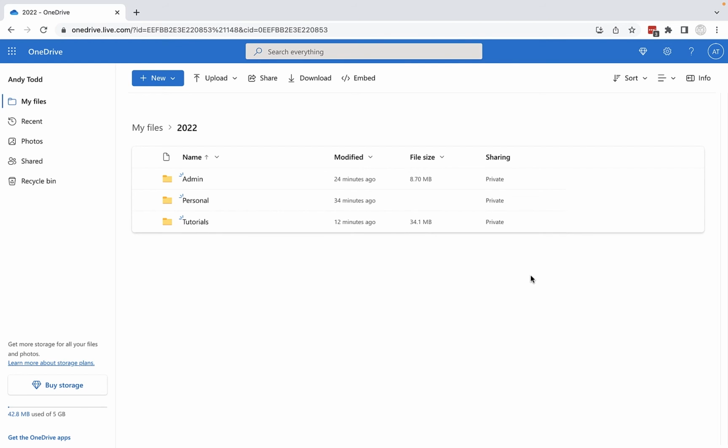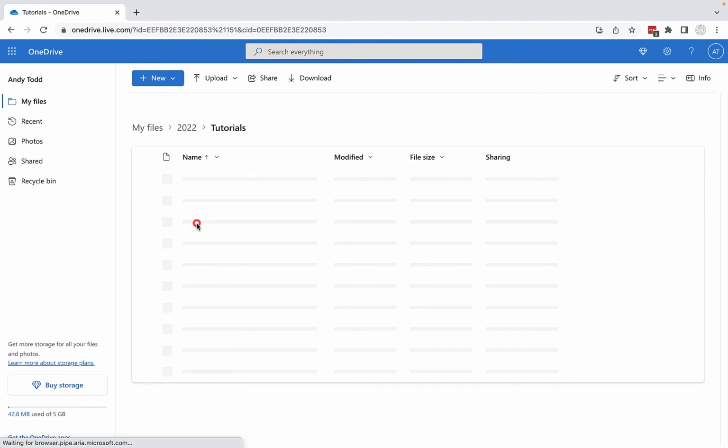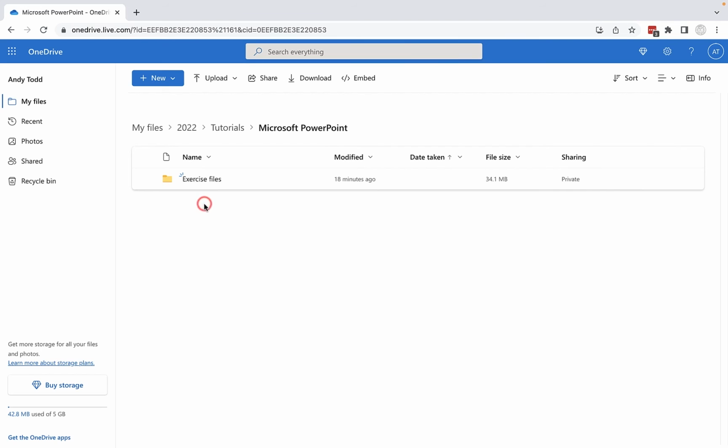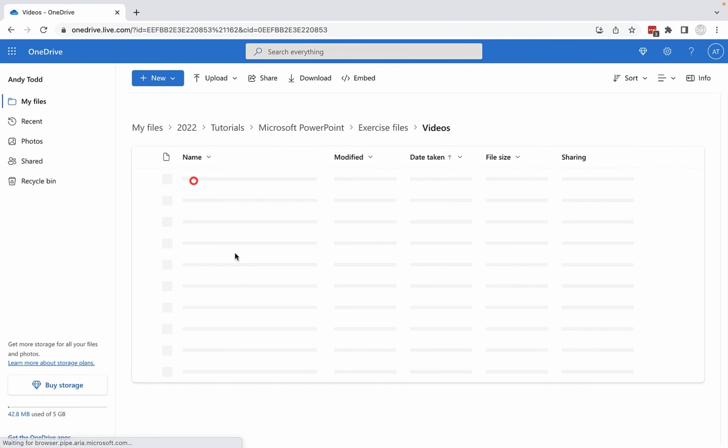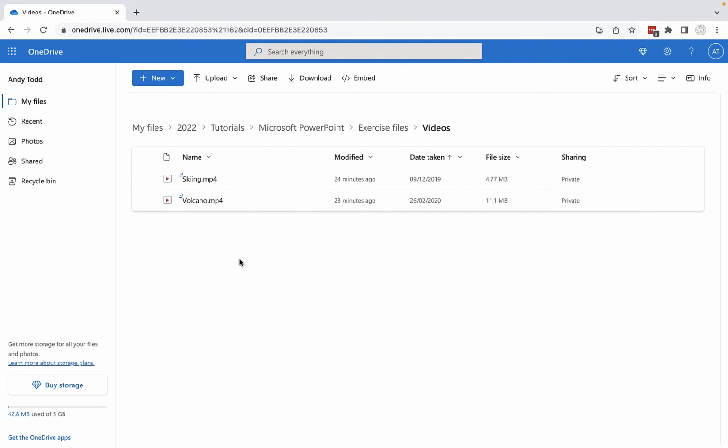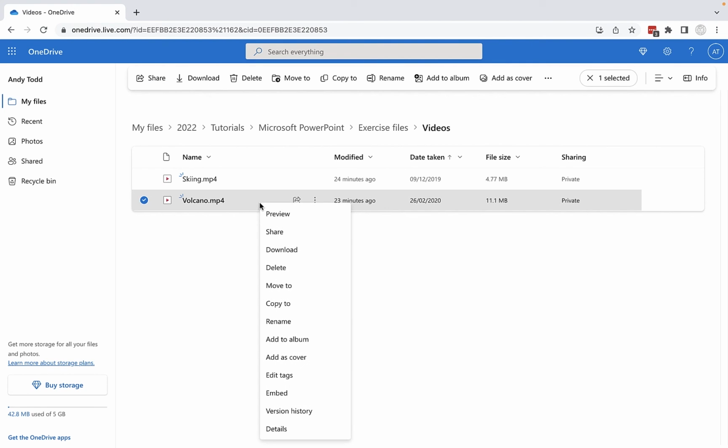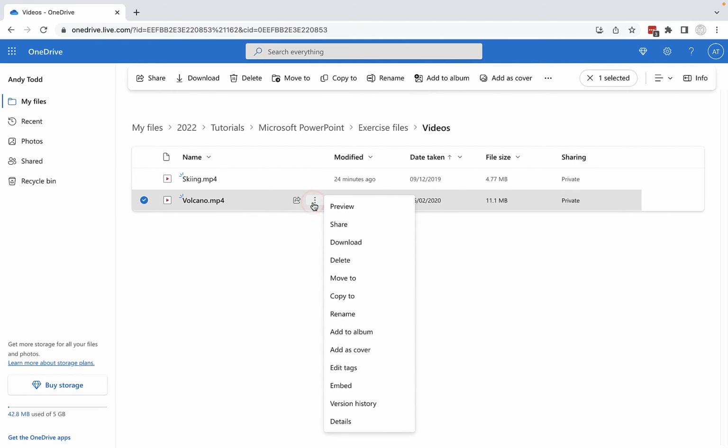But if you want to share a file, there's a couple of different ways you can do it. First of all, I'm going to go into my tutorials folder here. I'll go into Microsoft PowerPoint, exercise files, videos, and I want to share a link to one of these videos. Now, similarly to when we worked with files earlier in this tutorial, you can either right click to get to the sharing options, you can go to the three dots to get to the sharing options, you can select the file and use the sharing options up here, or you can use this little share button here. So there's lots of different ways to do the same thing.